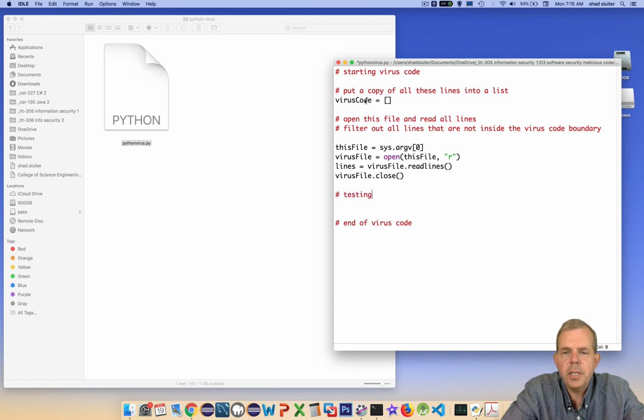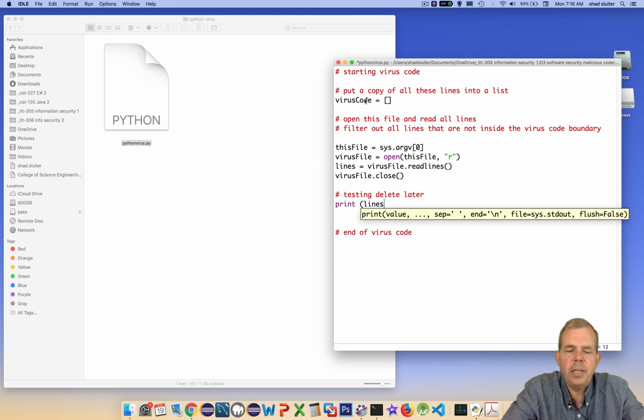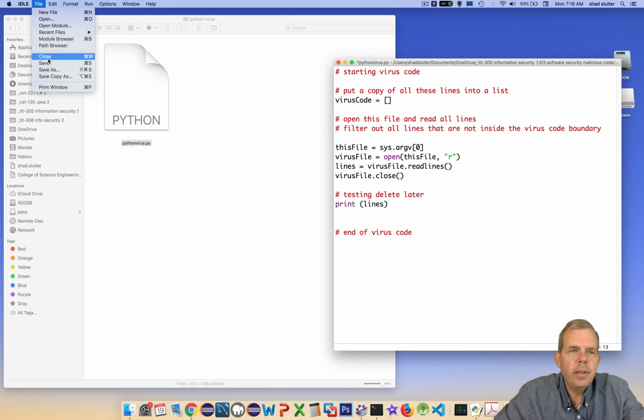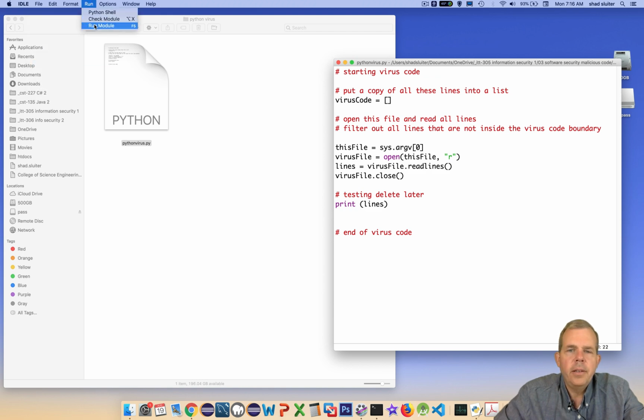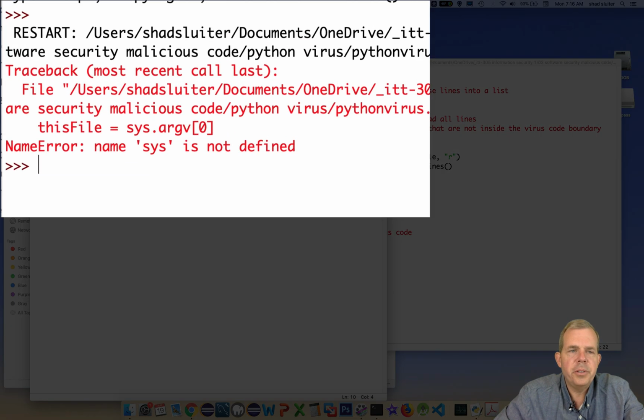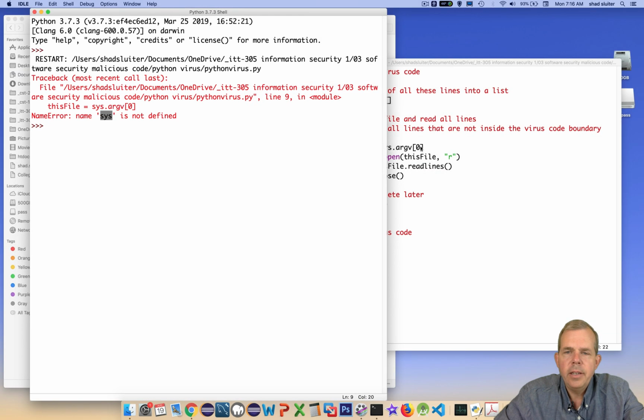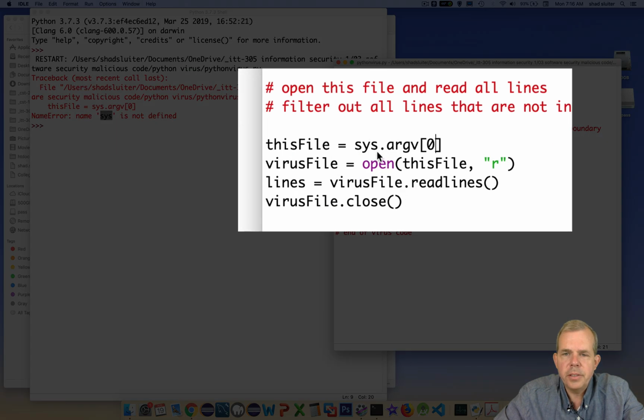Okay, so now let's do a test to see if we're actually reading the lines, and we'll print them onto the screen. This would be a good time to save it and to run the code. As you can see, when I run the code, there's an error. It says name sys is not defined. And so this sys arguments didn't work.